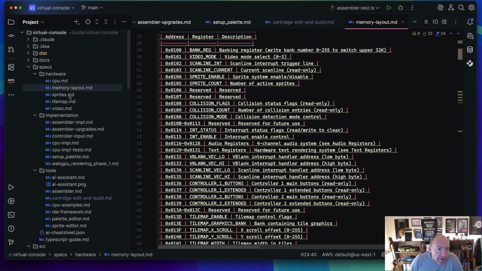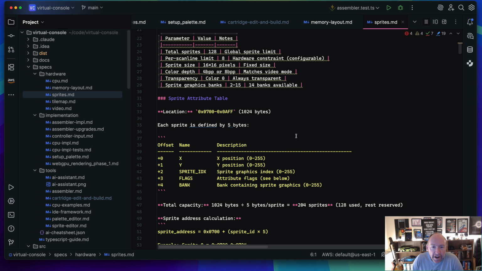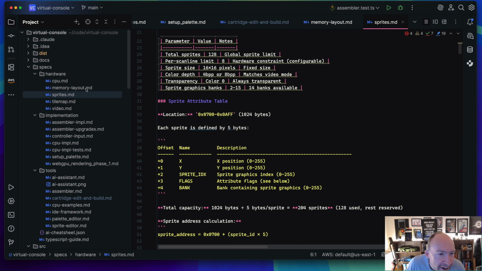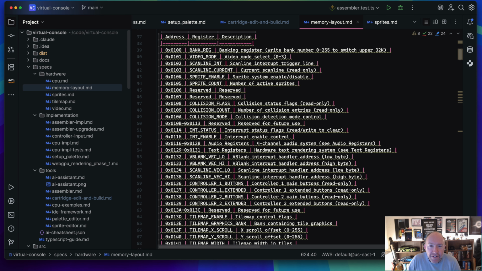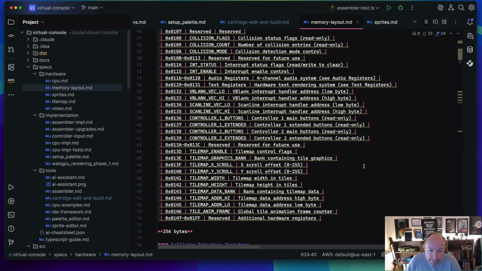I need to go to my sprite spec. Sorry, sprite spec. I can't find it. Where did I put it? Sprite count, sprite enable. Somewhere. Have I lost it in an edit? Maybe. I'll need to put it back.